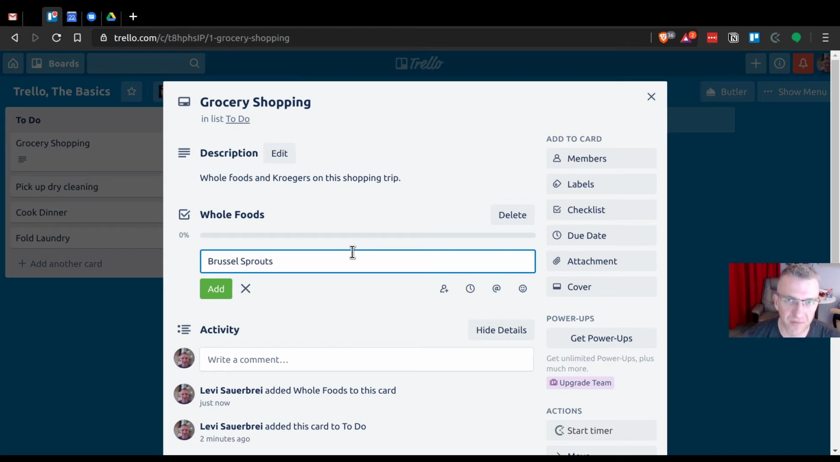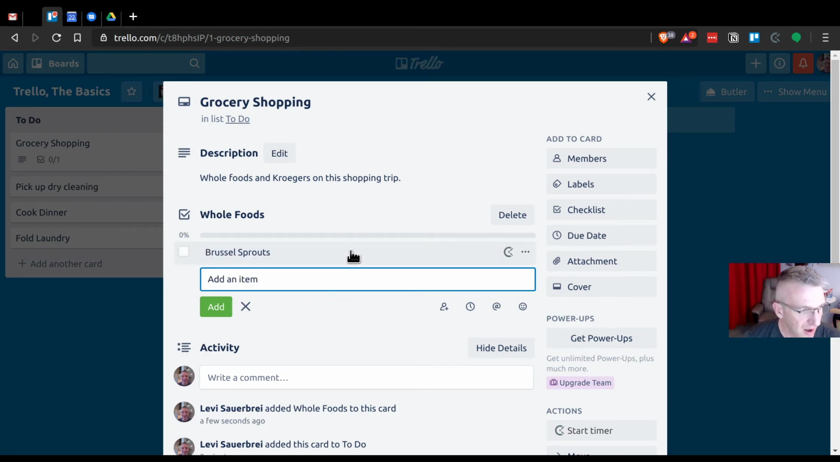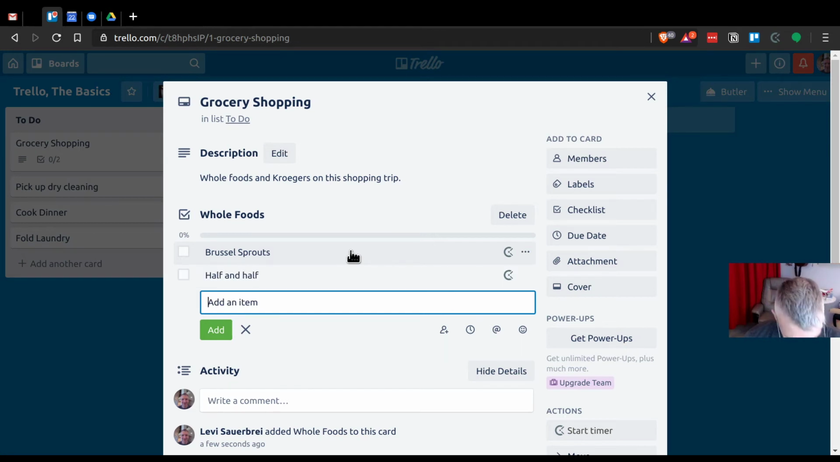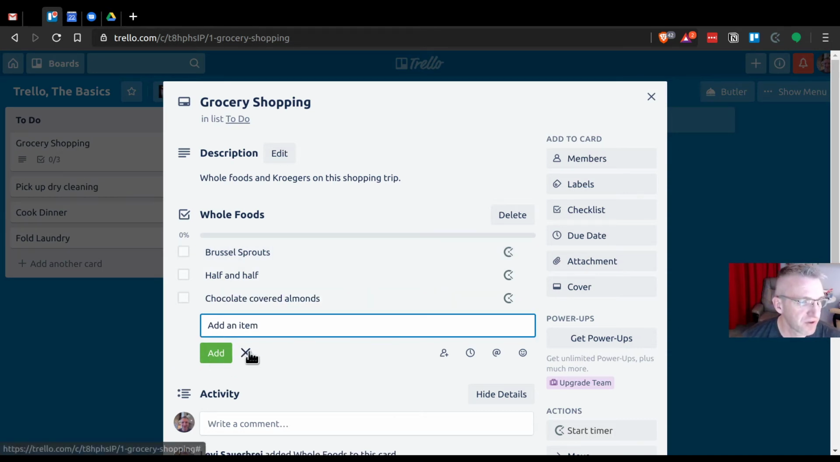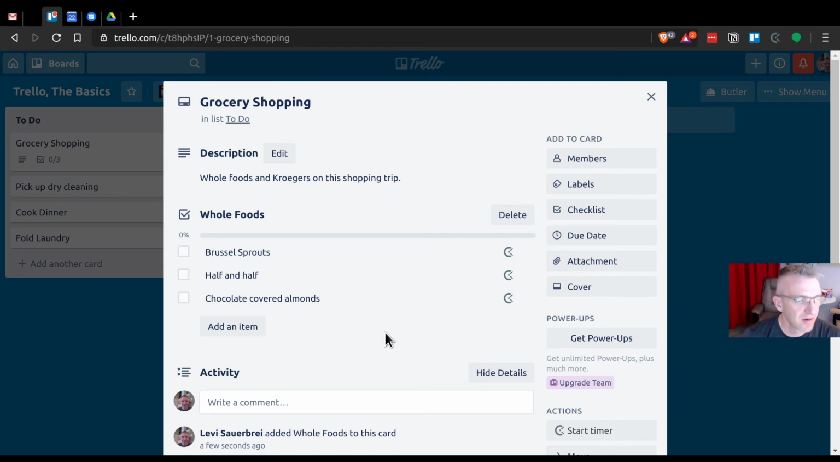Brussels sprouts. I know y'all love Brussels sprouts. I love Brussels sprouts. You cook them down in some duck fat or bacon fat. It's excellent. So Brussels sprouts. We also need some half and half, and I've forgotten what else I need. I've got a sweet tooth, chocolate covered almonds. All right, so those are the three things I need from Whole Foods.